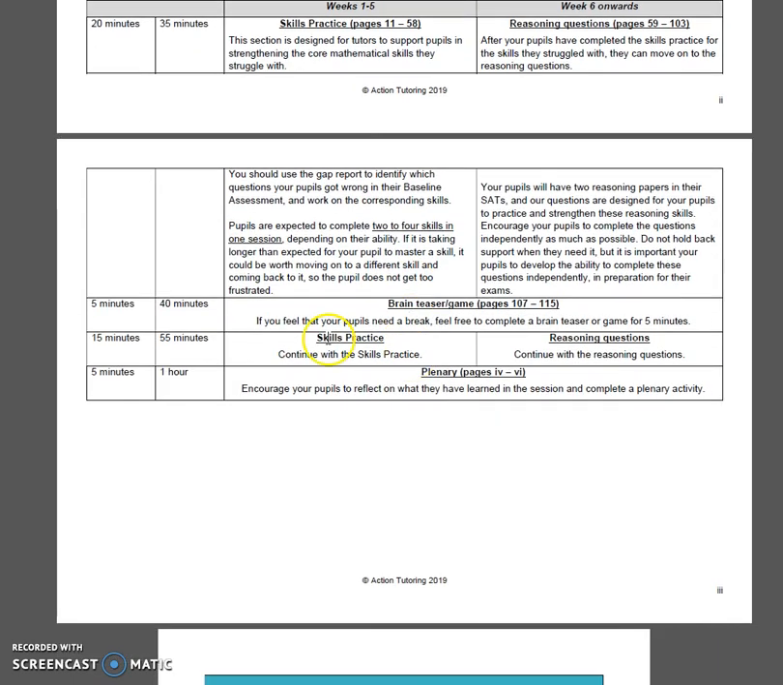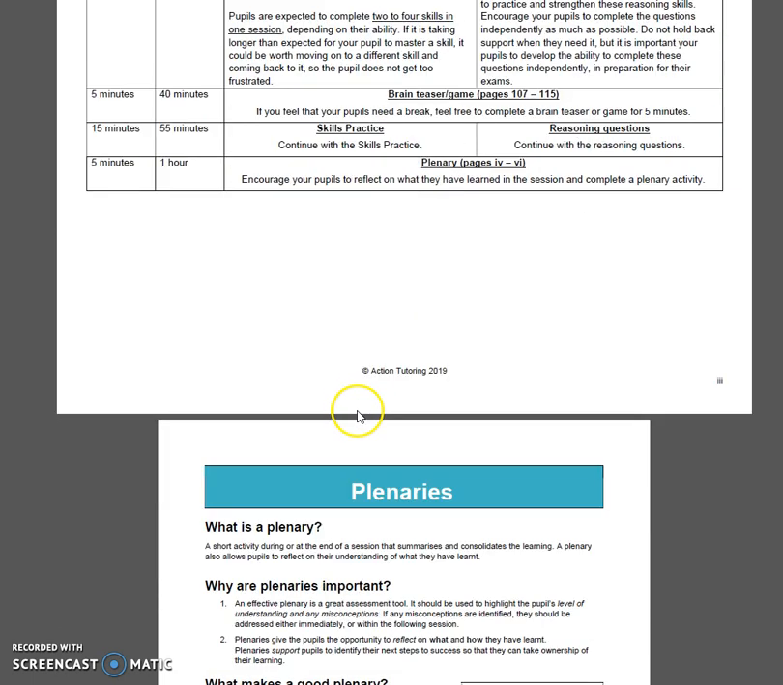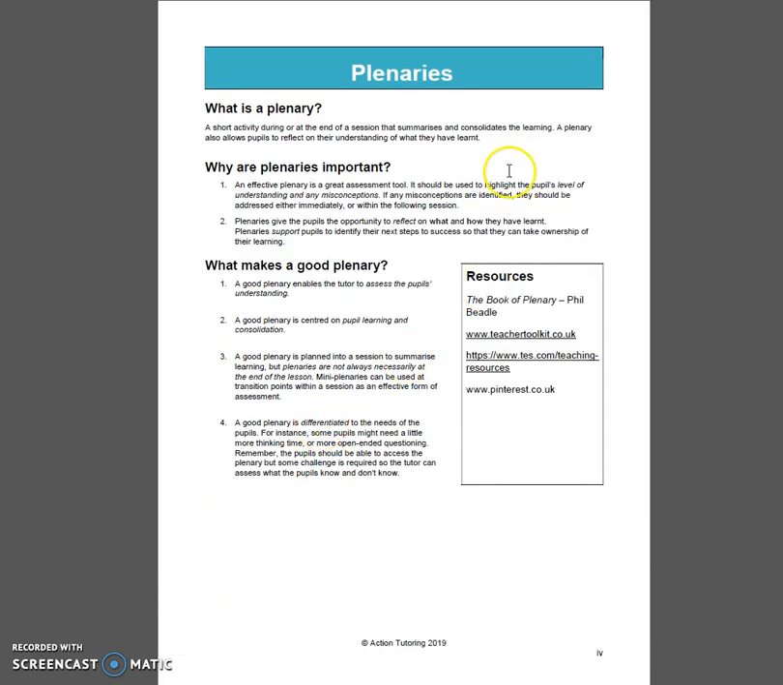So if we scroll back down, we might have a little break with the brain teaser or game. We'll go back to either the skills practice or the reasoning questions. And then at the end of the session, it's really important to wrap up the session nicely. So a plenary, and all that means really, if we scroll down here, is an activity that summarizes or consolidates the learning that's happened.